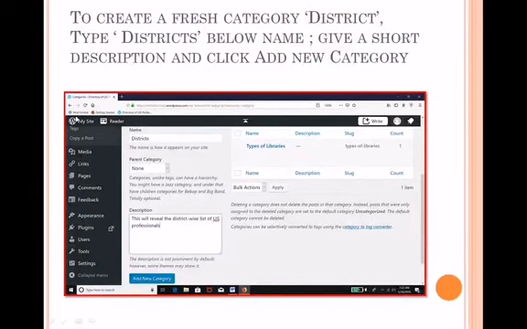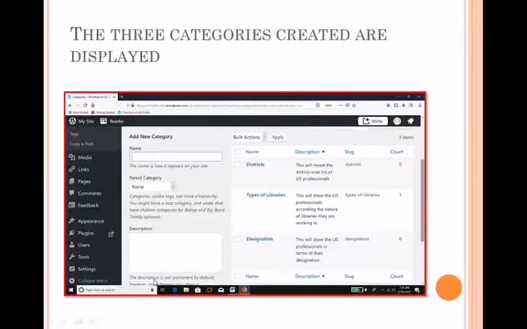Go to dashboard, left side panel, post. In the post, click category. You'll get the screen. Type what is the name of the second category? Districts. Okay. Then click add new category. You can see now I created district category, types of library category, designation category. I created three different categories for my project.